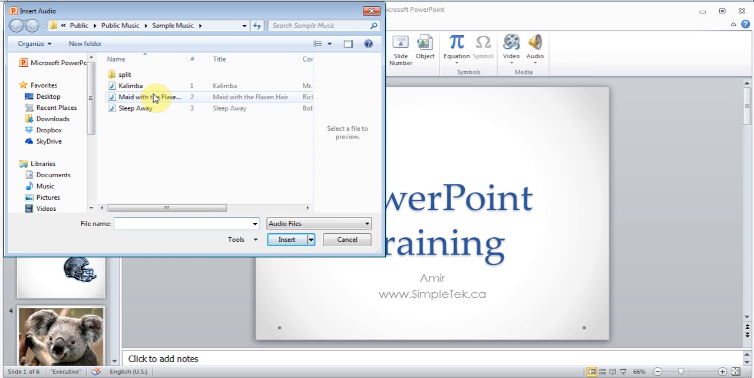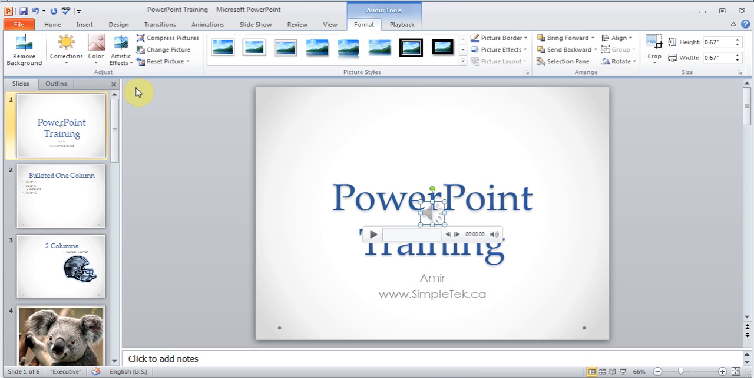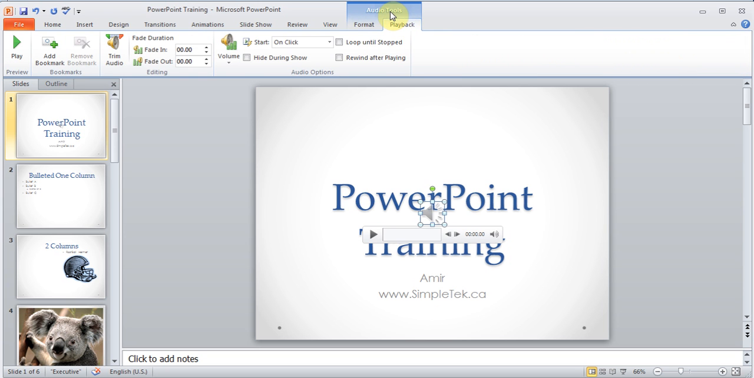I'll go to where my file is. In this case, I'll just double click on one of these, and the sound is added. Now whenever you get an element like this here, you'll see the audio tools for it, and I'm going to go to the playback option here. Now by default it will play the sound when you click it, but I want it to play across slides. If you don't choose that, it will only play on that one slide.